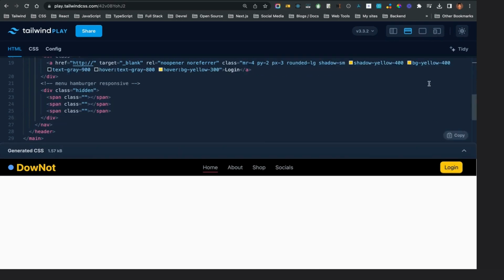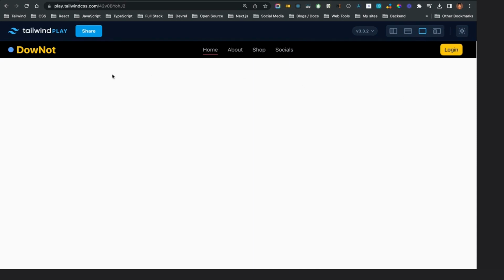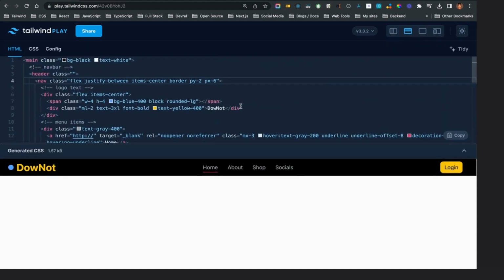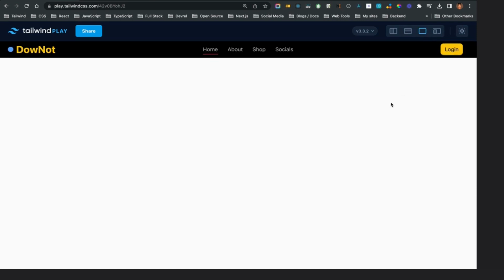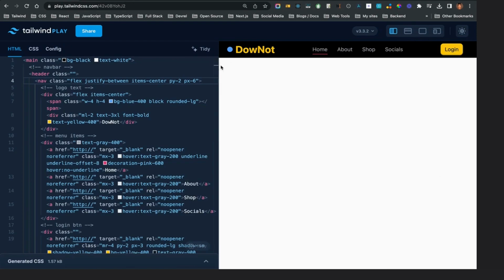And I'm going to extend the screen so you can see our navbar in play. And okay, so I still have the border. I have to remove that border. And let me go here. Let me remove the border. And there we go. Our navbar is looking great. Now let's work on making it responsive.